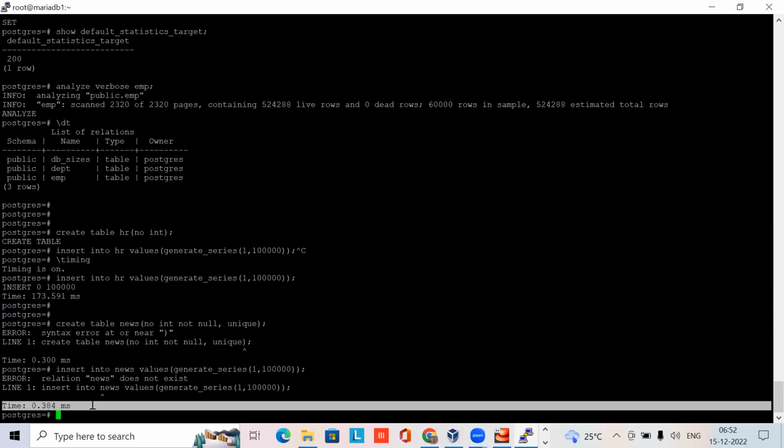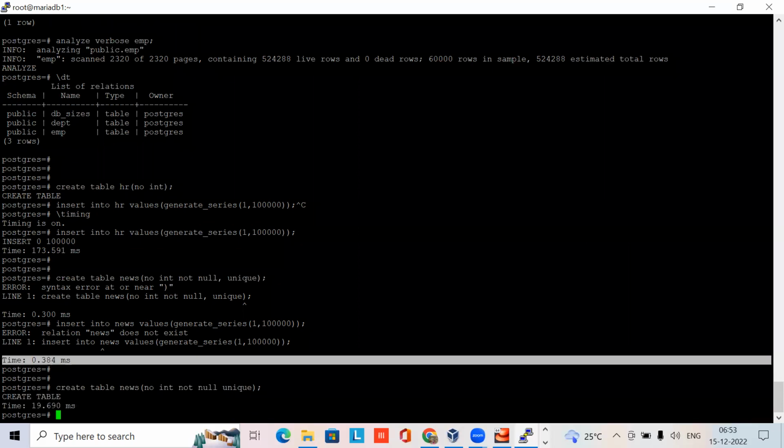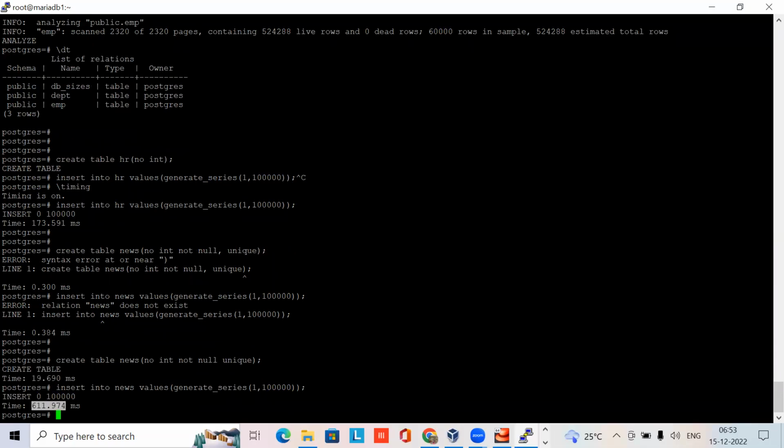Wait, insert into news values. Yeah, it failed. My bad, the table itself was not created. Sorry. Create table news, number integer, not null, unique. Okay, table created. Let me insert data into news. How much time did it take? 600 milliseconds. But for the same number of records, it was 173 milliseconds. What is the difference?